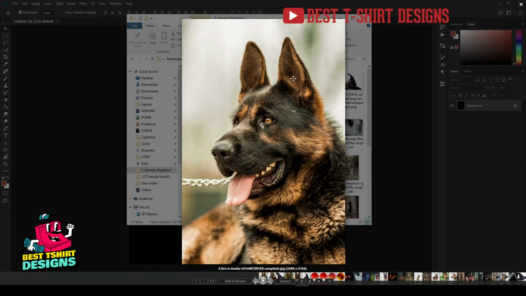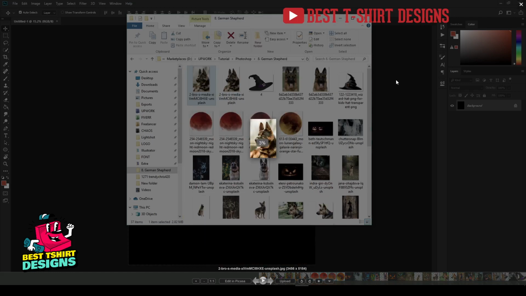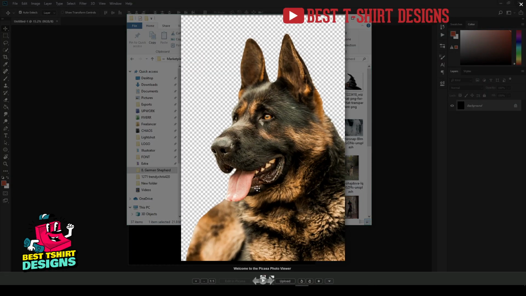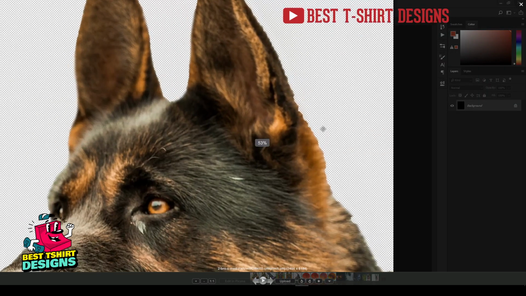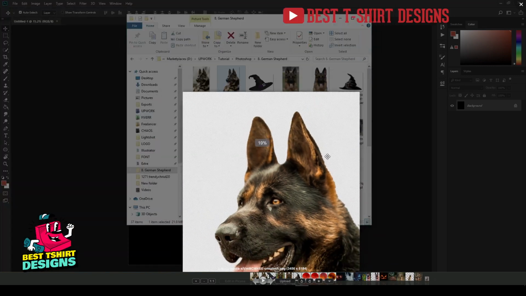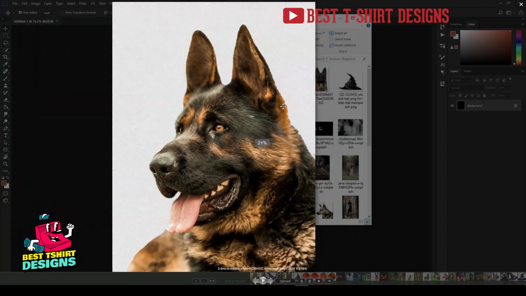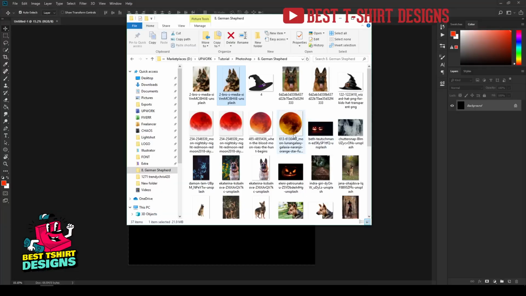So the first step is I need to download some good images, and then I have to remove the background. Here you can see this is the image where I removed the background, and this is a very rough selection, nothing very fancy here. I didn't keep any kind of fur details here, just a simple line cut. So that is what you need to do here.